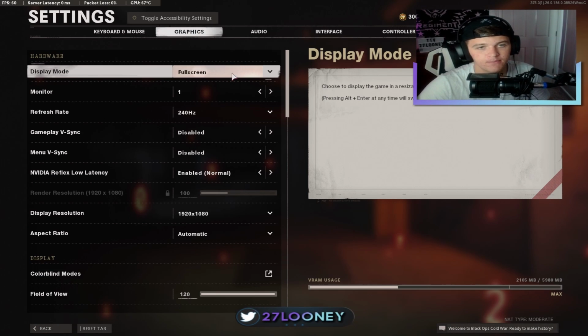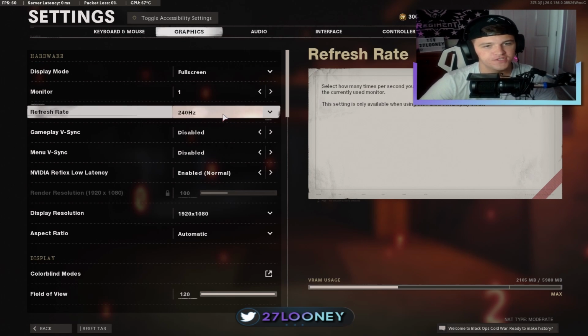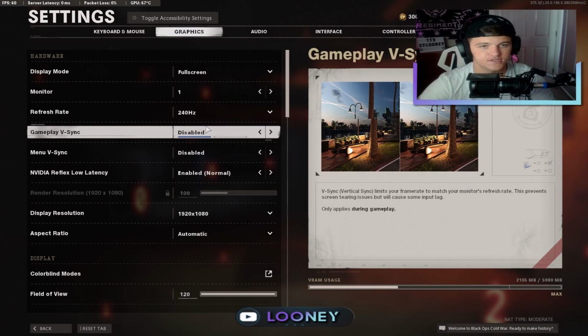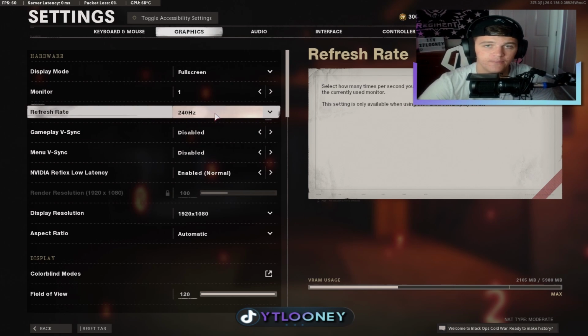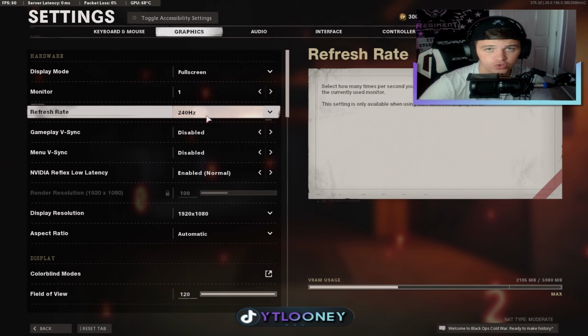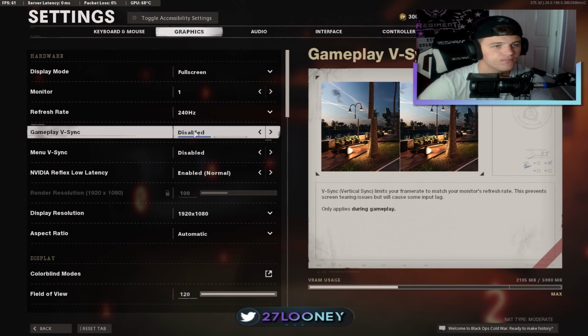So first, your display mode should be set on full screen. Don't recommend anything other than full screen. Monitor, your main monitor, obviously. Refresh rate, I can run at 240, so that's what I'm choosing, 240 hertz. Make sure that's set right, and also make sure that your actual monitor on your desktop is set to the refresh rate that is set in here so that they match. So if you have a 60 hertz monitor, it needs to be set at 60 hertz on your desktop as it is in the game.